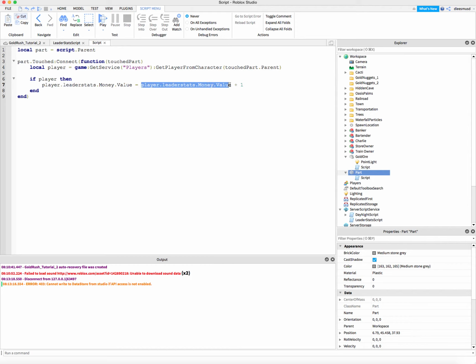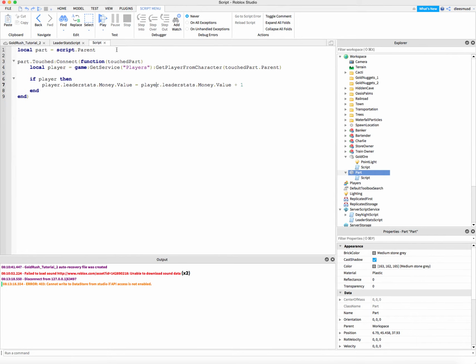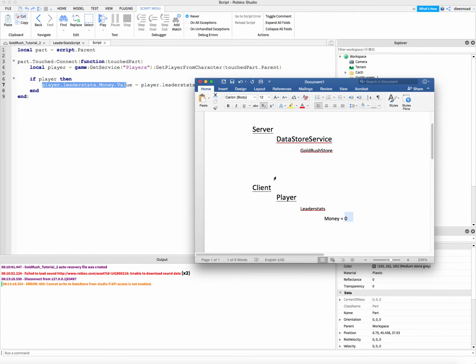And so what is money.value? It's 0, right? Because the player starts out with 0 in his leader stats variable because of the code that's here. And then we do +1. So 0 + 1 is 1. And we're saving that in player.leaderstats.money.value. So over here, we are changing this to be 1.